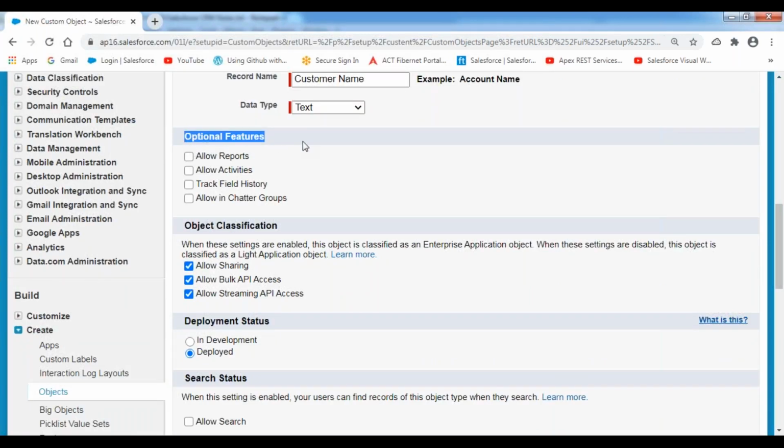Okay, the optional features section. Here there are 4 checkboxes available: Allow Reports, Allow Activities, Track Field History, and Allow in Chatter Groups. Then what do you mean by these checkboxes? Each and every checkbox is a separate topic, a separate concept.